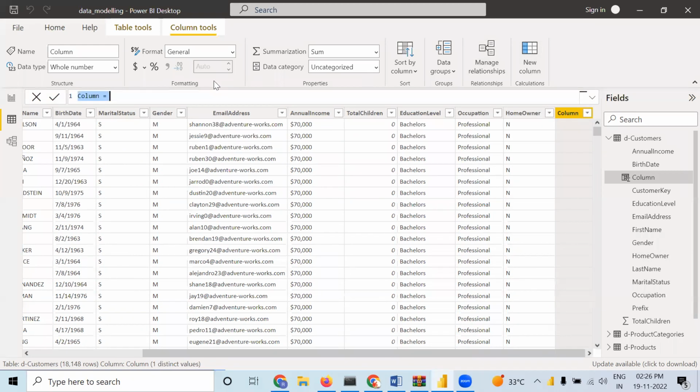Now here, I will write the column name first. I will write home underscore single, that is the name of the column that I'm specifying, is equal to, then I will put the condition. I will use the if condition, and within if, I will write the first condition.